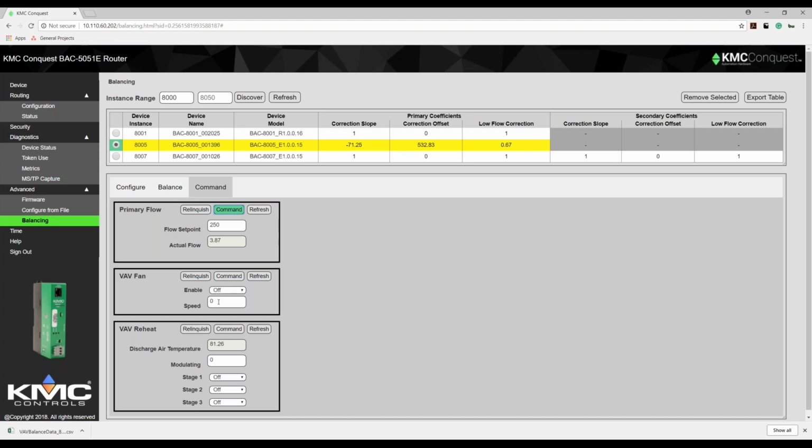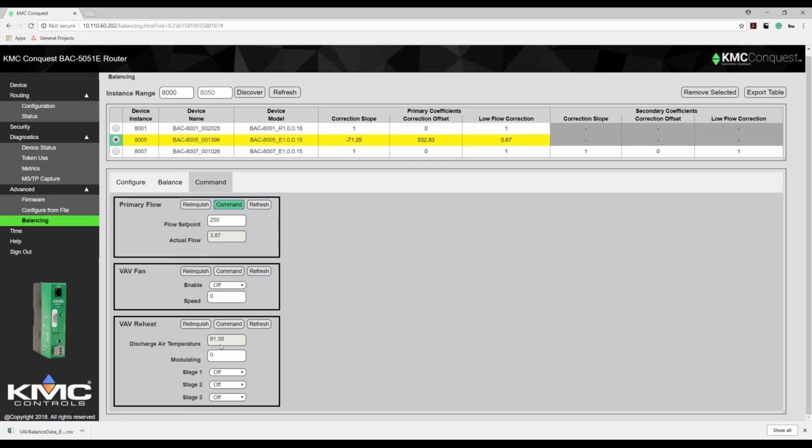We can turn the fan on and off or command it to a fan speed. The feature here that I think is really cool is here on the discharge air temperature at the bottom. I could turn stage 1 on and go ahead and command that, and then I can see that, hey, my discharge air is actually rising, means my valve's hooked up the right way or my reheat's hooked up the right way, and is working properly.